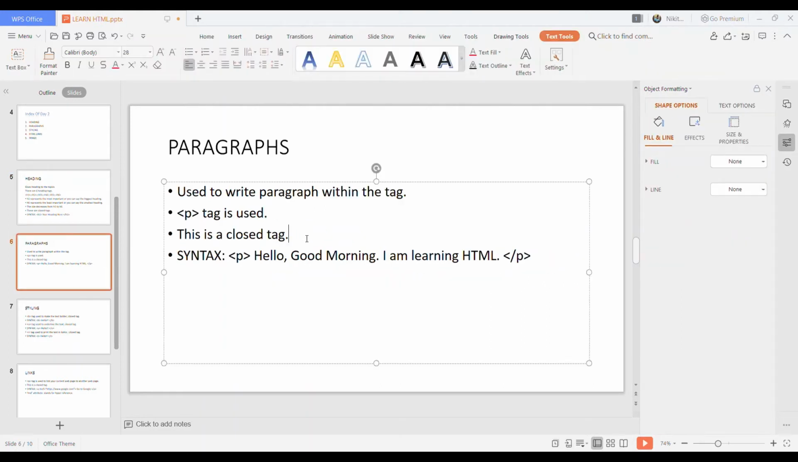So let's come to paragraphs. The paragraph tag is used to write a paragraph. For example, you don't want to give headings to different lines, you want to write a paragraph. So the P tag is used, and this is a close tag, and this is the syntax. First open the P tag, then write hello, good morning, I'm learning HTML, then close the P tag.